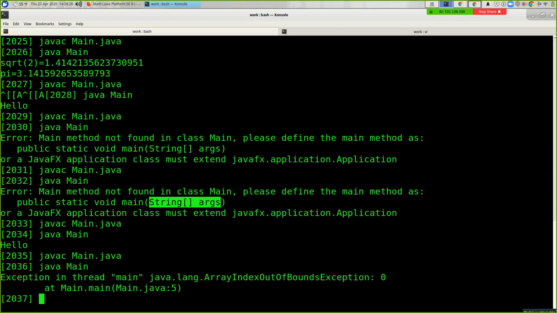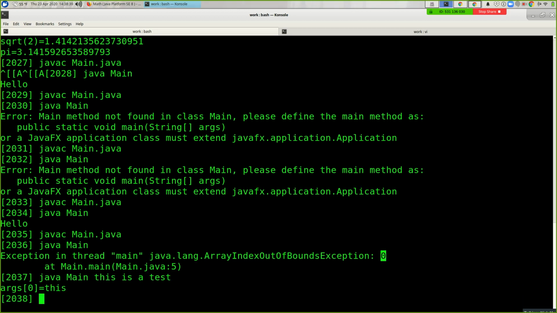Well, if I say java main, I get an exception. It says array index out of bounds, index 0 does not exist. Why? Because I didn't put any arguments on here. But if I say java main this is a test, it tells me args[0] is equal to this. That's the first argument that I put in after I said java main.